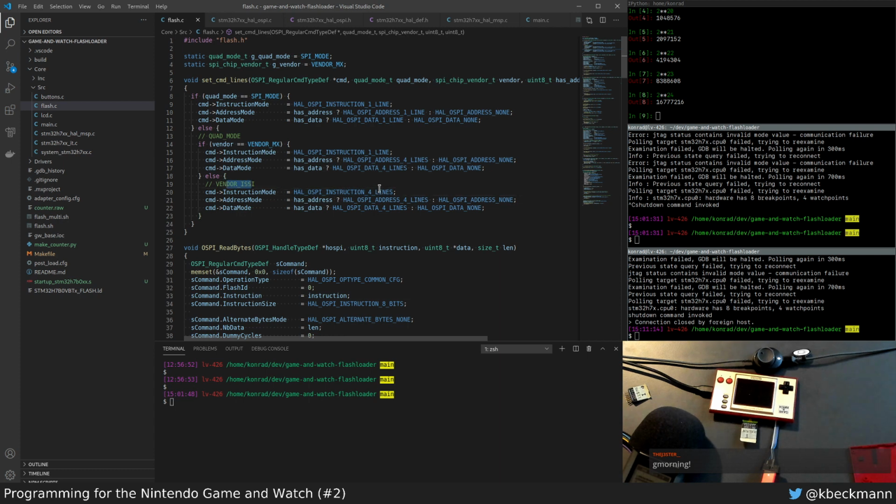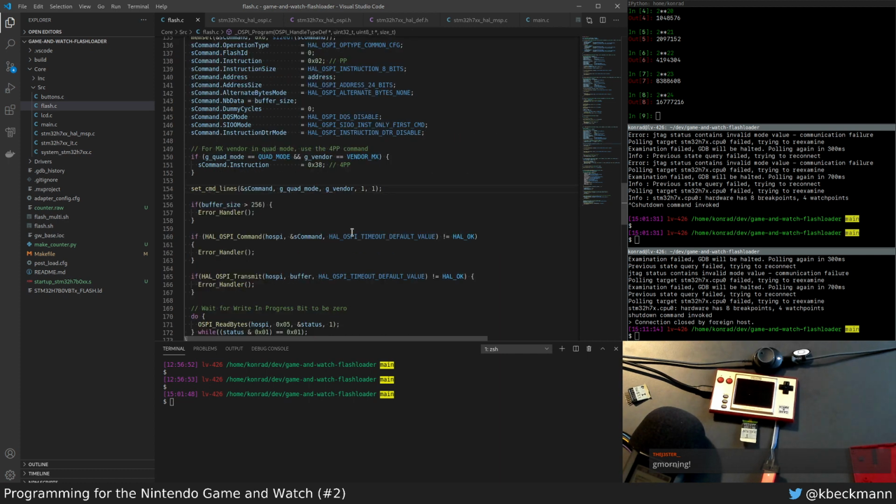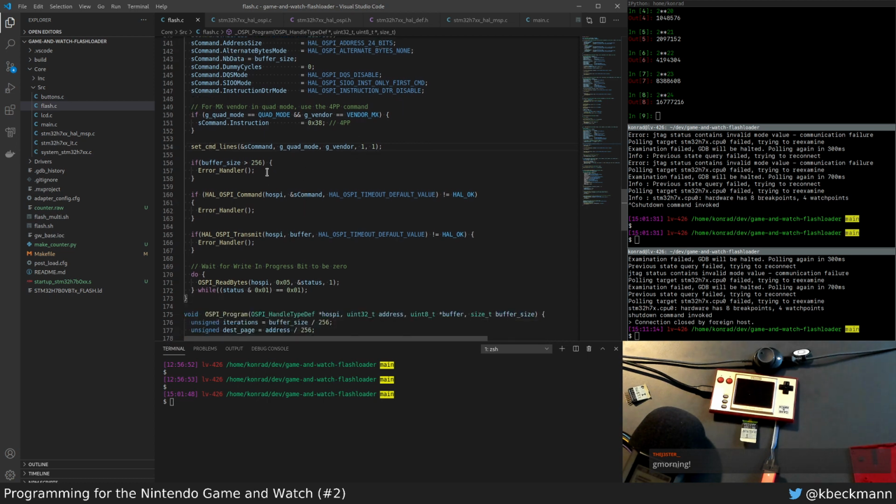But for ISSI, we actually do have quad mode. So we want to use the quad lanes for instruction. So that's what this code does. And yeah, I reuse that everywhere. So I hope it's a little bit easy to read.